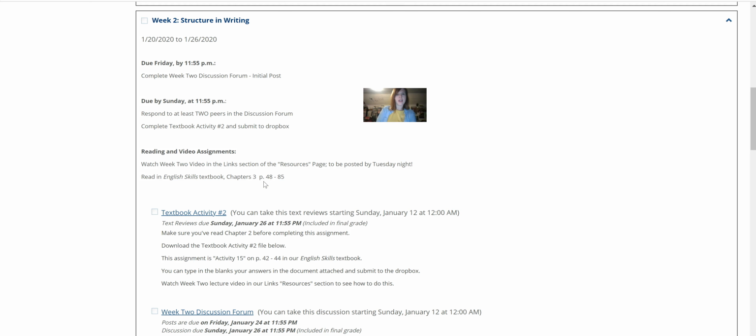Chapter 3 in our English skills textbook is from pages 48 to 85. I know that seems like 40 pages, but if you've looked at our textbook, you're going to know a lot of that chapter is going to be pictures or diagrams. It's going to be text and examples. So even though pages 48 to 85 seems like a lot of reading for this week, it's actually not. There's a lot of examples and things that you can skim over. It's mainly just getting the concepts down. That's the big thing with this class, is understanding the concepts and moving those into applying into the assignments that we do. So we have 2 assignments this week.